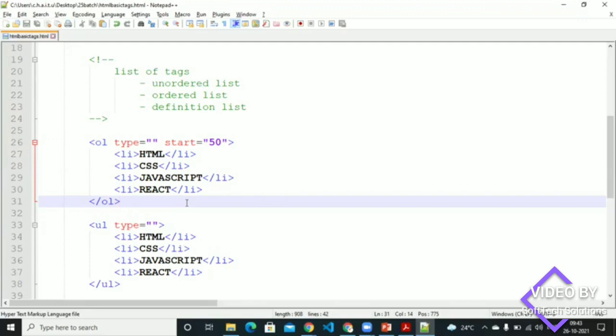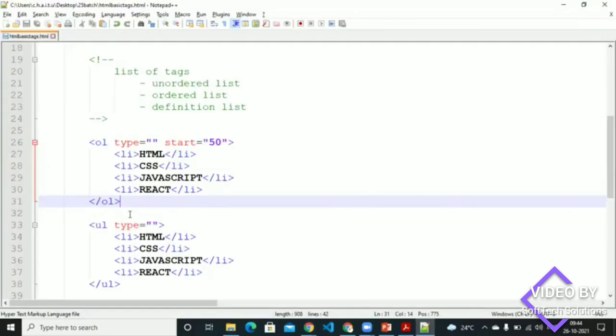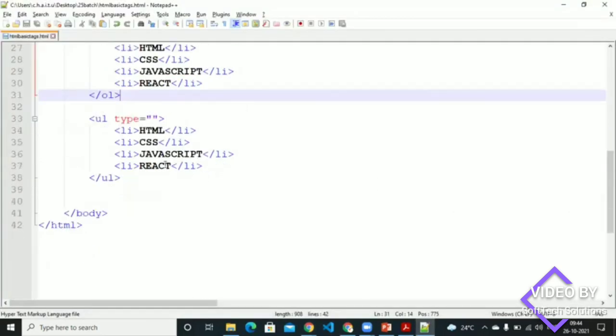Do you have any doubts? Now, what is this unordered list? If you try to check, this is the second one, the unordered list. You can see that, right? It is having some bullet points. By default, it is going to have bullet points.